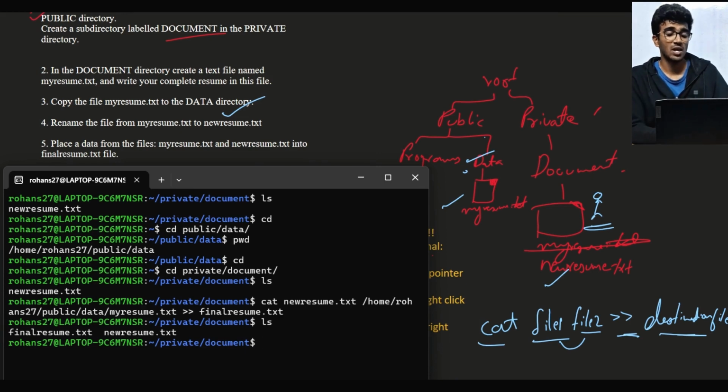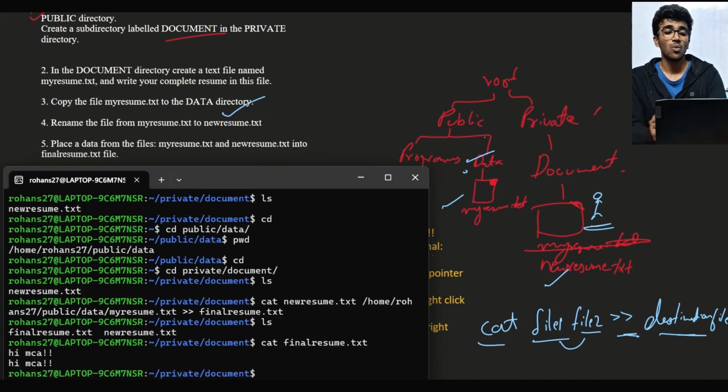But to check if the matter has been combined or not, use the cat command, f, tab and enter. So whatever we had in new resume.txt was hi MCA, in myresume.txt was hi MCA, and in final resume.txt we have two hi MCAs, that is, the two files have been combined.